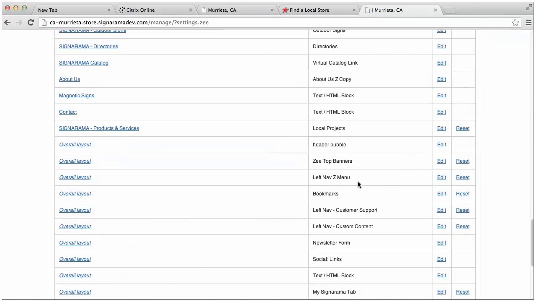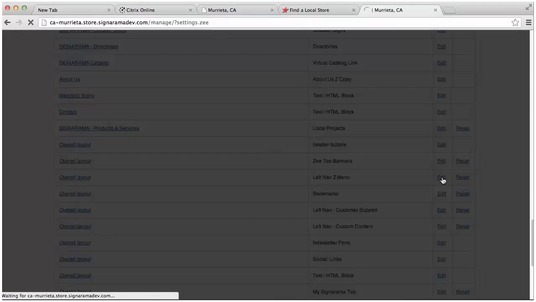Some of the other things is you have your left navigation menu. You can edit that, and that's something we want you to take a look at. The left navigation menu appears on every page, and it's going to be basically your local projects, your outdoor signs. It's how you can navigate or customers navigate through your website. So if I want to make edits to that, I can go into Edit here.